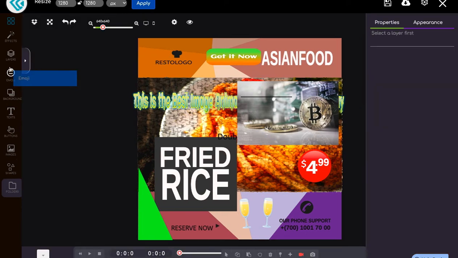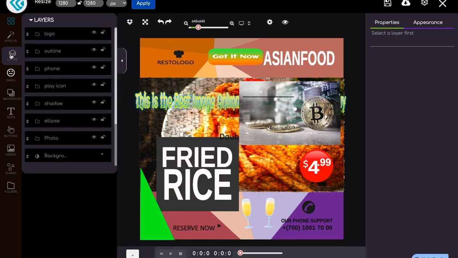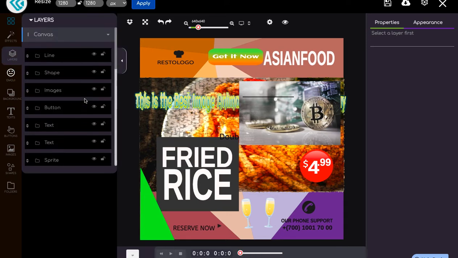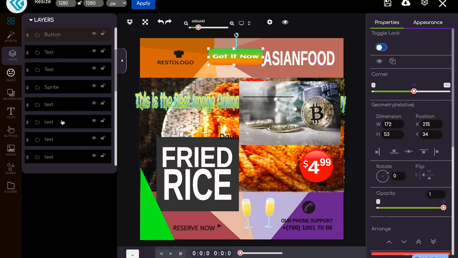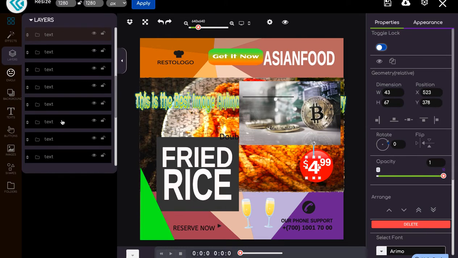Lest I forget, we haven't touched the layers. Here in the layers, you can pick any element from the layer instead of clicking on the image itself. You can see this is number 4, which I just picked here. The next text there is the dollar sign. The next one is this one. You can see how I can easily pick and edit elements through the layers.